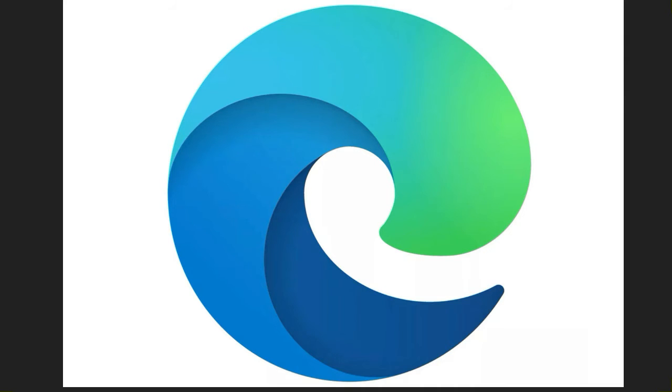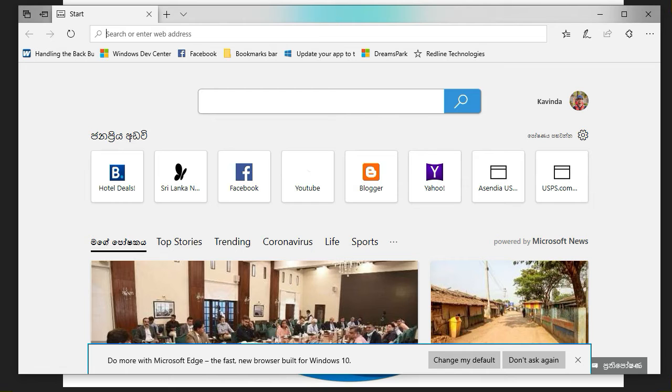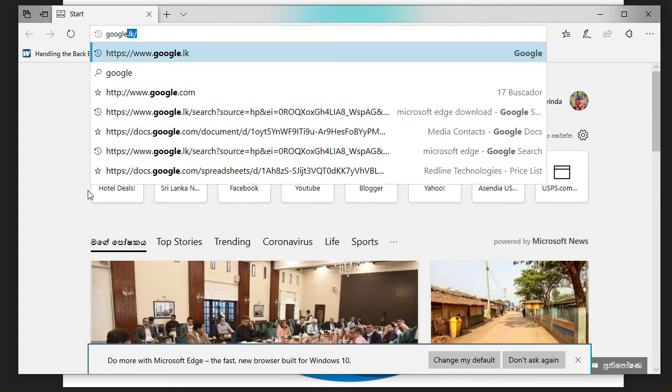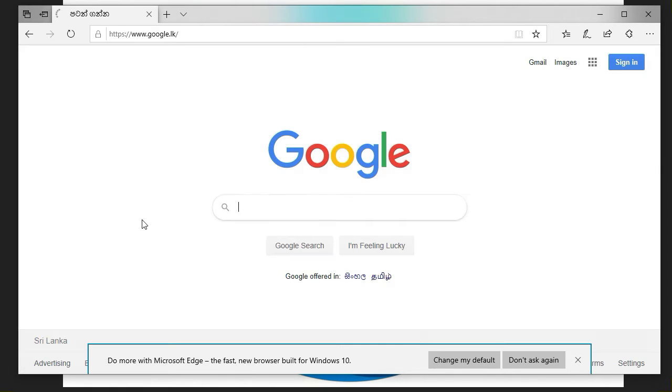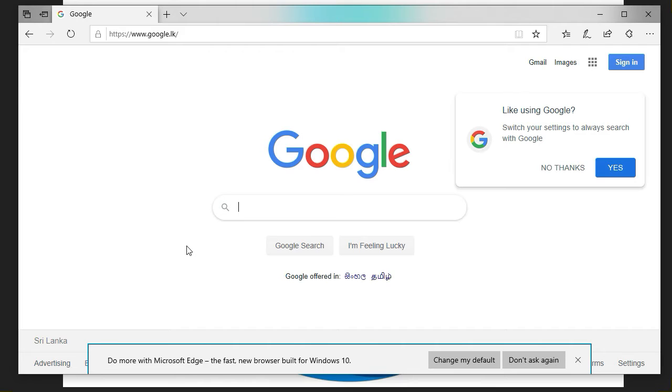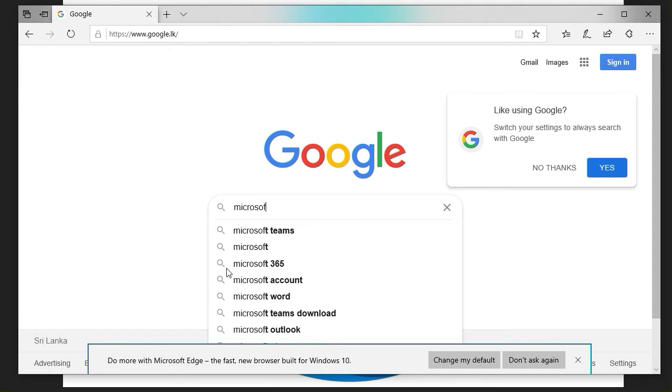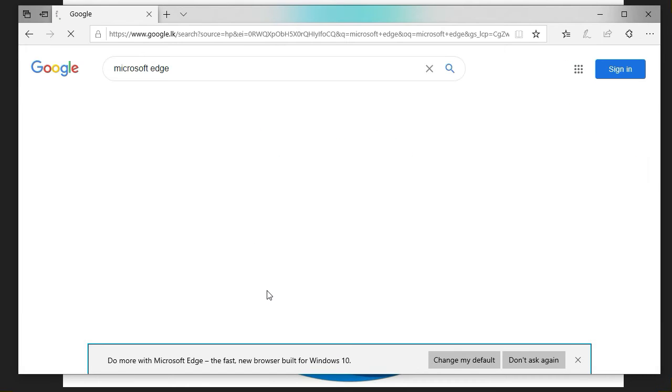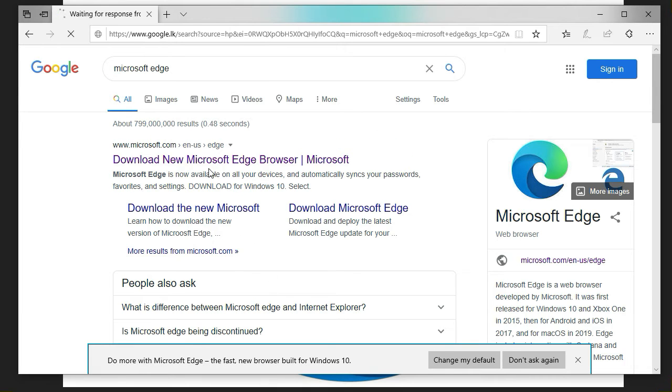Just go to Google and write down Microsoft Edge. Go to the download page.